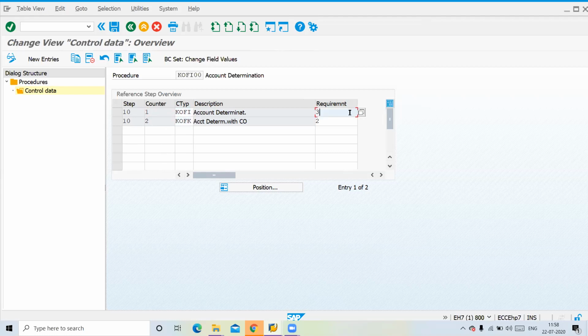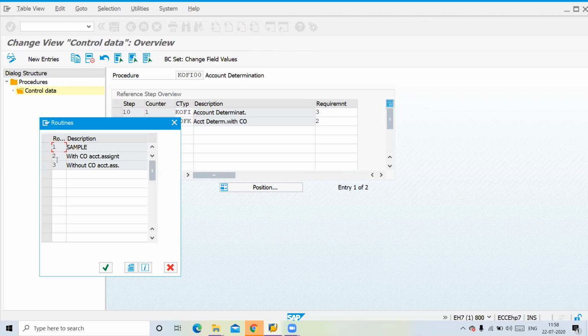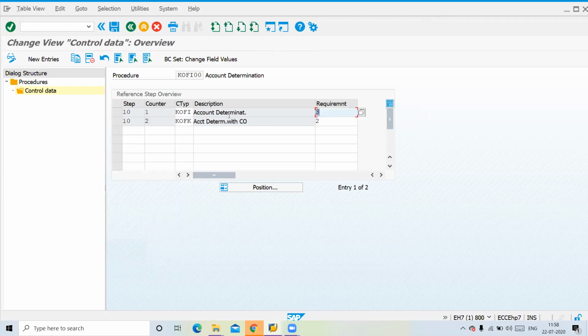But if you clearly observe, we have requirements. 3 means without CO account assignment. That means it is useful for your finance. 2 is for your CO assignment. That is useful for your controlling. So this is the description. 3 indirectly says without CO, so you can use it for finance. It will work for real account posting. And 2 is directly for controlling. This is how we should be careful while choosing the requirement here. Without CO means this is for your finance.